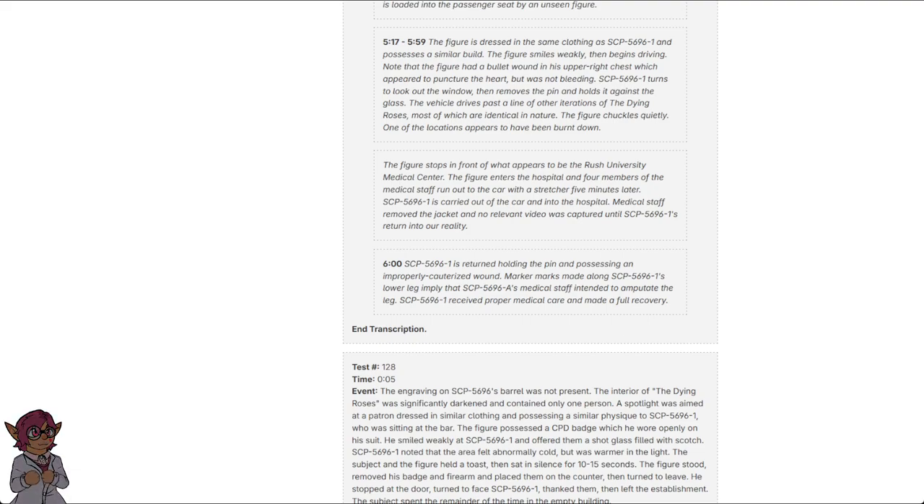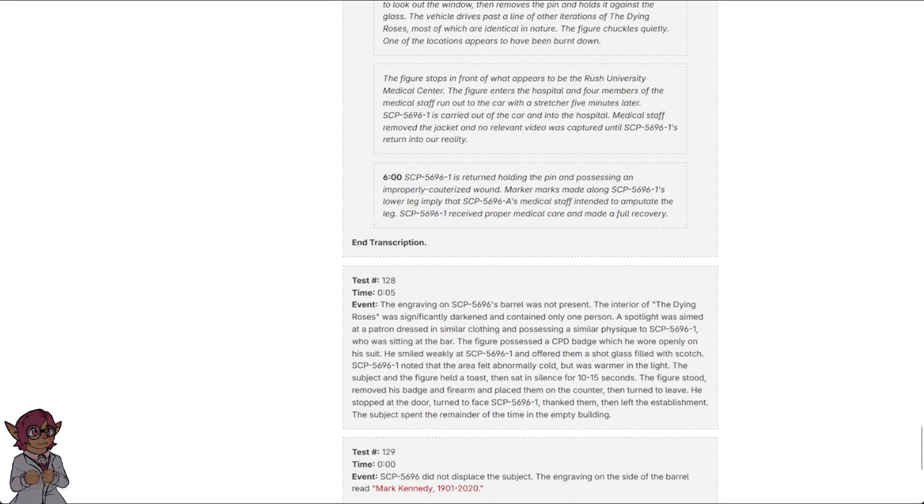6:00. Dash 1 is returned holding the pin and possessing an improperly cauterized wound. Marker marks made along Dash 1's lower leg imply that Dash A's medical staff intended to amputate the leg. Dash 1 received proper medical care and made a full recovery. End transcription.